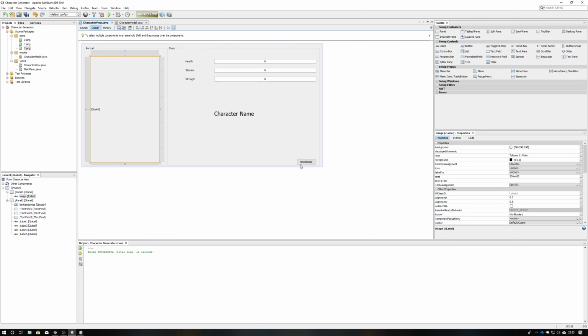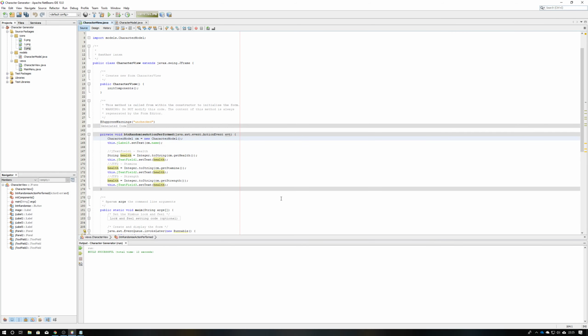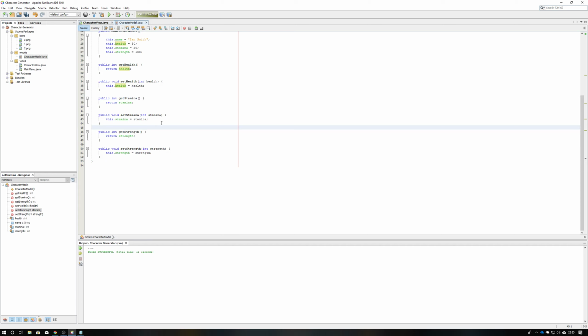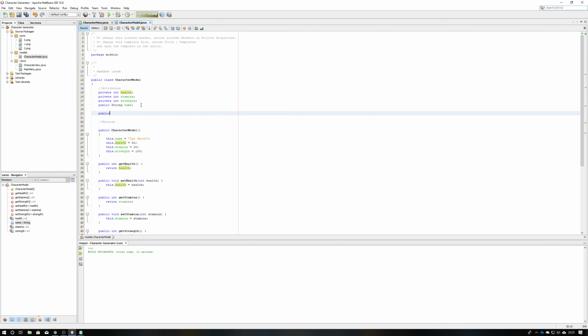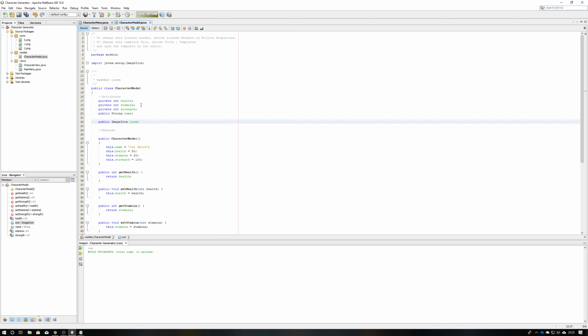So back in our randomize, what we're going to do, actually no, sorry, not back in the randomize, back in the character model, we're going to create a public image icon and call it icon. Okay, so alt and enter to import that. Make sure it's javax.swing.ImageIcon, not anything else. Don't create a class. Never create a class if you're importing something, okay, because that'll mess everything up. So we've got our icon.